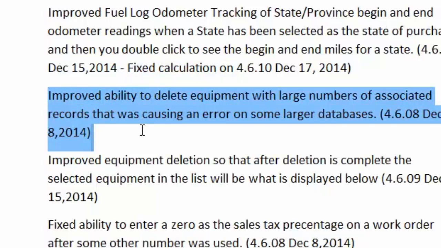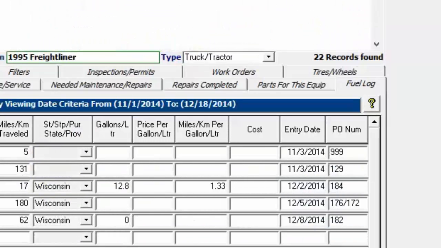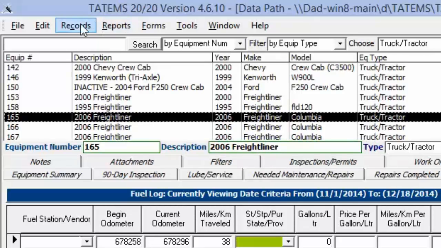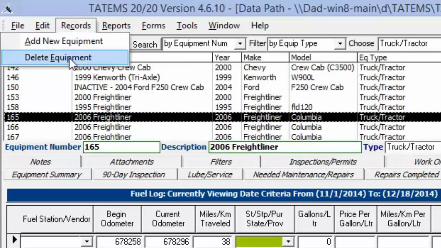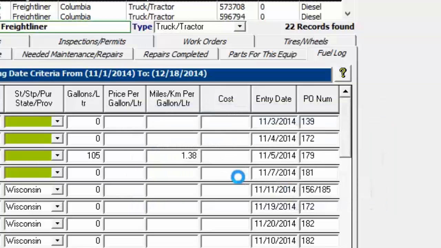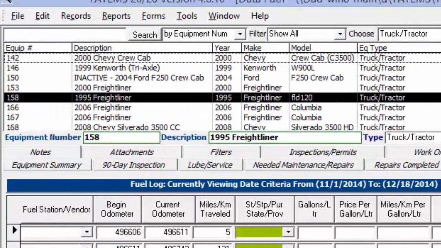And so the next thing we've added, or improved on, is the ability to delete equipment with large numbers of associated records. That was causing an error in some of the larger databases or maybe over a slower network. And so now if I just click on a piece of equipment here and click on records and then delete equipment, confirm that, say yes, and it deletes, and you can see that it deletes pretty quickly now.